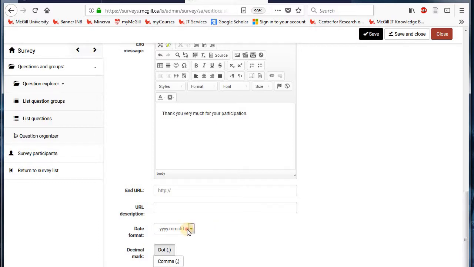Usually all the options here are compatible with SPSS, so you can just choose most of them, but I don't think this last one is compatible. So make sure that you double check what kind of date format is acceptable in SPSS or R or SAS or these programs before you change it. Okay, so the last thing you can change is decimal mark. You can change it from dot to comma if you want, but I'm more used to dot, so I'm just keeping it as default.